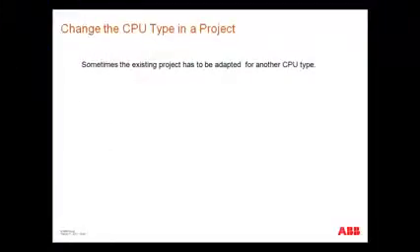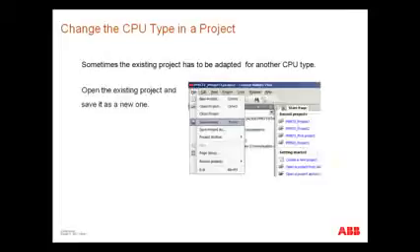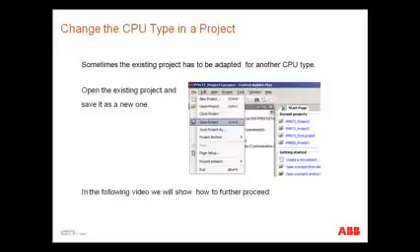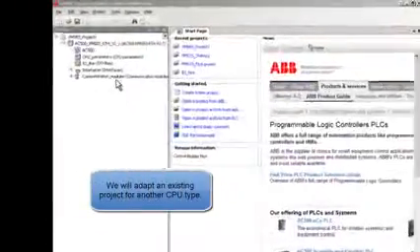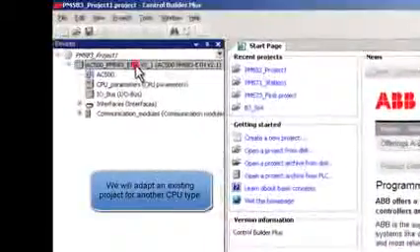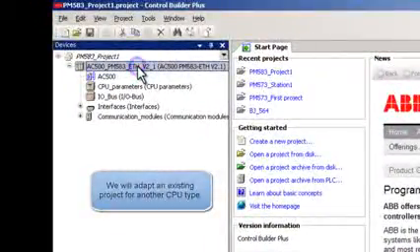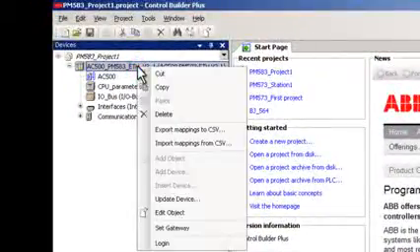Sometimes the existing project has to be adapted for another controller type. Open the existing project and save it as a new one. In the following video we will show how to further proceed. Select the controller item in the project tree. Then click right on it. Select the item Update Device from the menu.